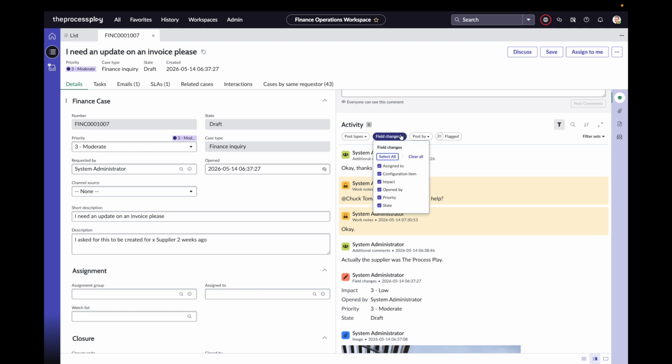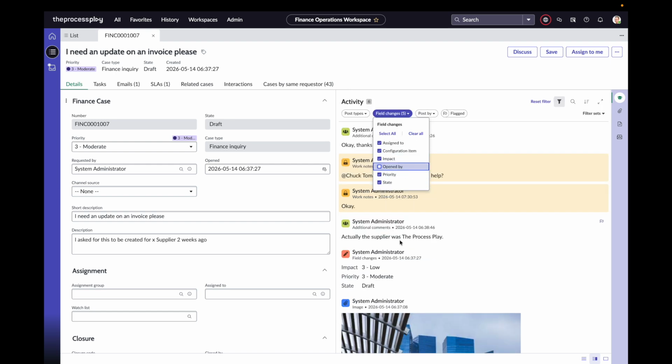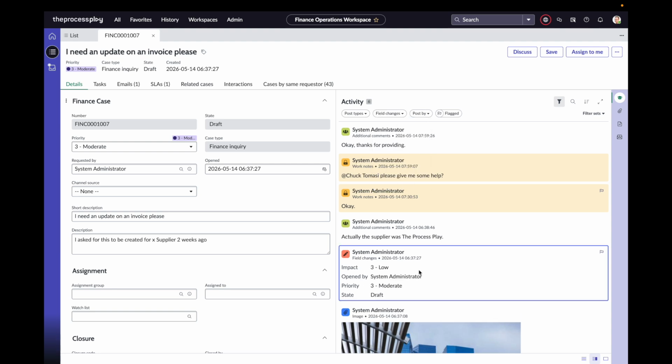Also specific field changes. So if I don't want to see the open by on those field changes, then I can take that one out. And also who is updating these posts. So again, like a lot of the functionality in ServiceNow, by default, you'll get presented with lots of data, and then you might need to narrow down what you're looking for.